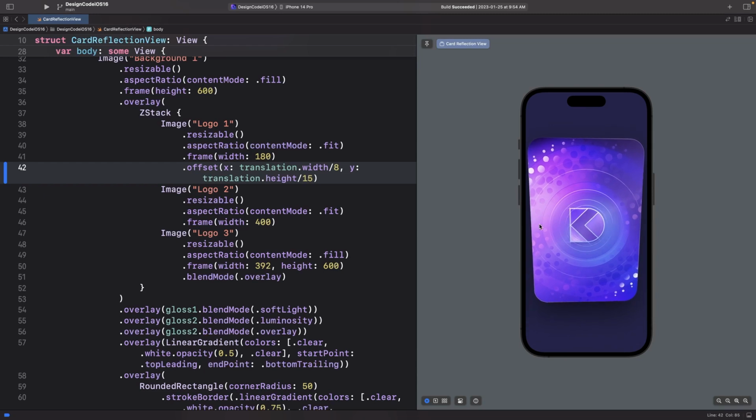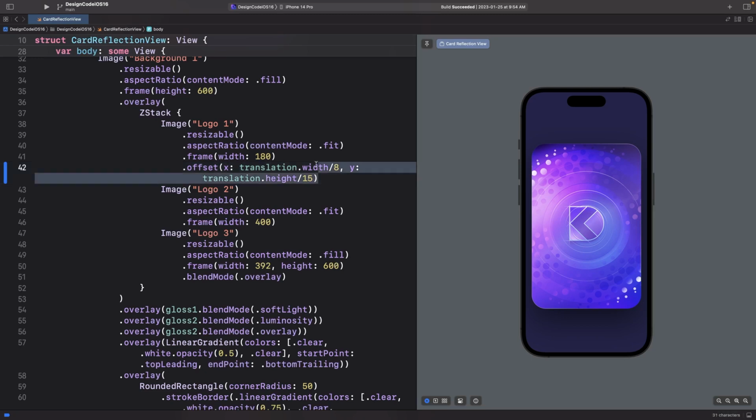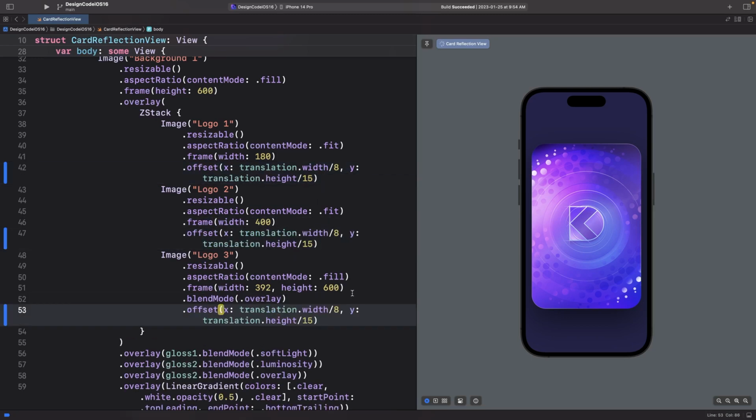Now you can see that it looks a lot better and more natural. And we're going to do the same for the other 2 layers. So let me just copy and paste the offset modifier on both. And it's very important to have different numbers because we want a parallax effect, meaning that layers need to move at different speed to create depth.